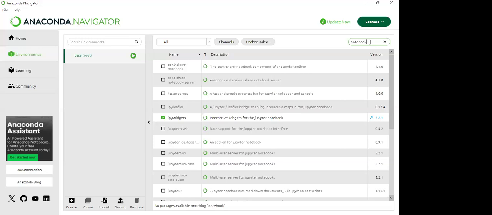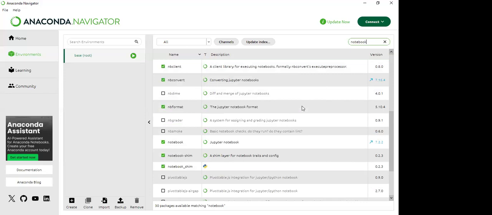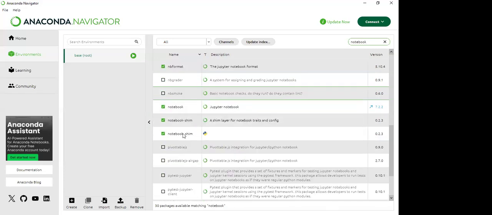Yeah, notebook is here. When it is ticked, it means that it's already installed. If it's not installed, you will click somewhere. For example, if you want to install something, you will click on it, and then it's going to give you other options to install. But I don't want to do that.